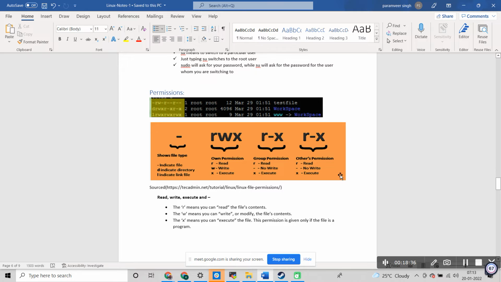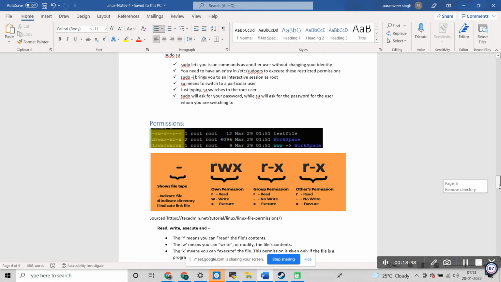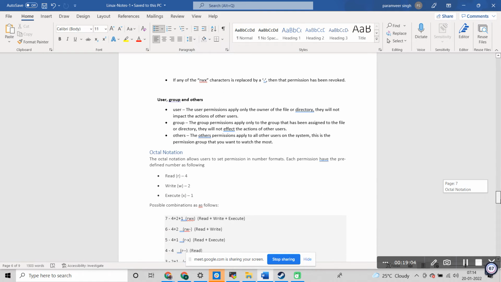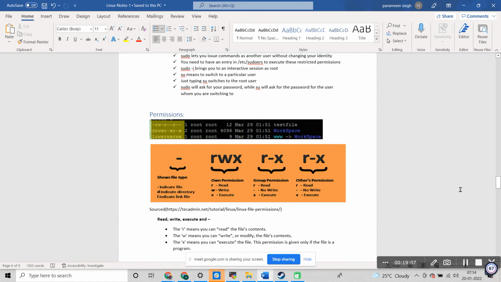Here these octets will be there. There are two ways by which we change the permissions. I'll talk first about the read, write, execute way. Another is the numeric way, by which you can change your permissions. I'll also talk about how we derive those numeric values and then how we use them.